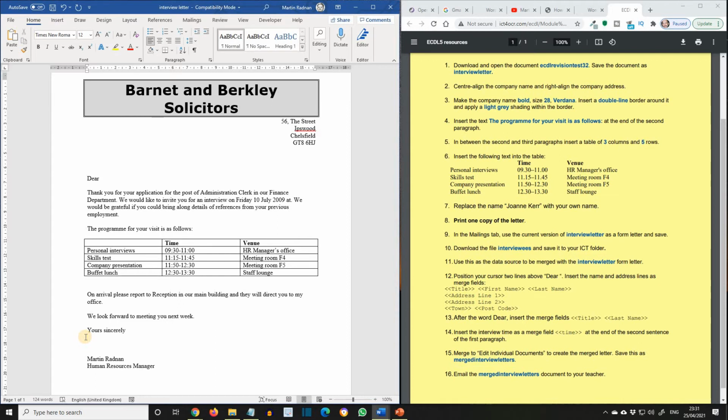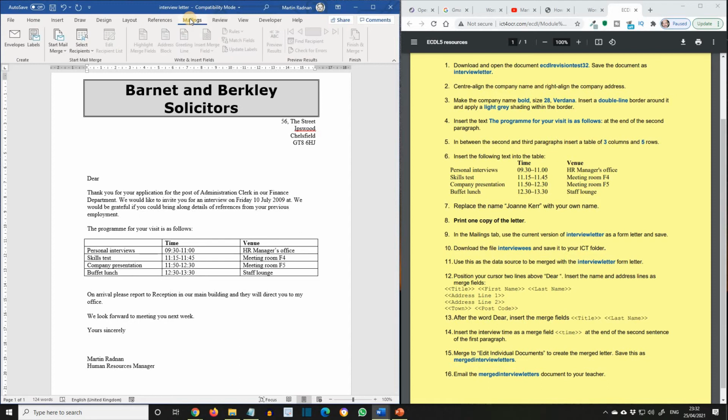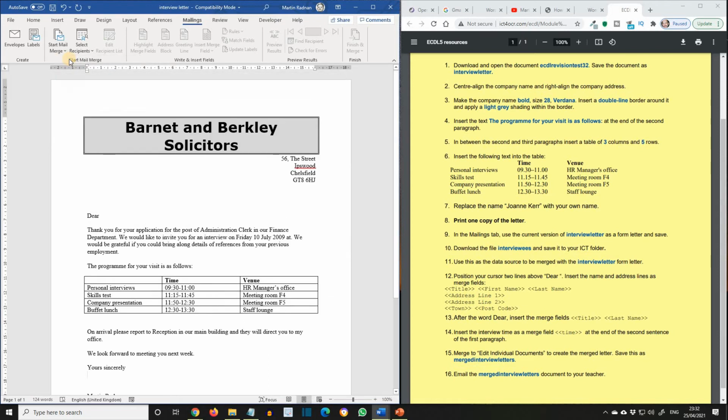Okay, so let's move on to the mail merge, which is step 9. Head for the Mailings tab, select Start Mail Merge and Letters. At that point, save where you're up to. Next, we want to download the file Interviewees and save it to a convenient location on our computer so that we can access it.